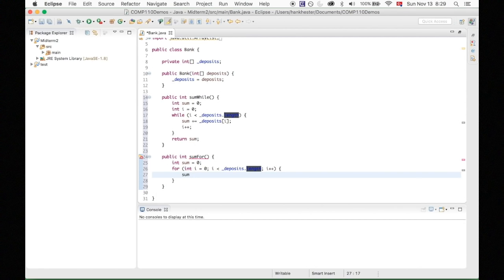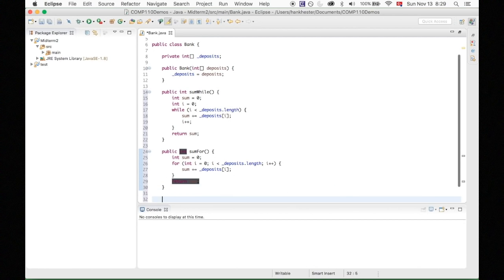And then inside the for loop we'll do the same things we did above. Add to our sum the current value, or the value at the index i in deposits. And then we don't need to increment our i again because we did that inside the parentheses, and then we will return our sum. Great, so that's how you implement the same method using a for loop.